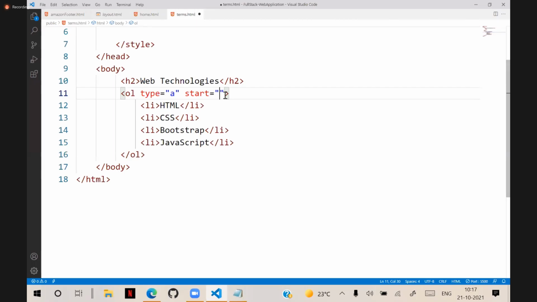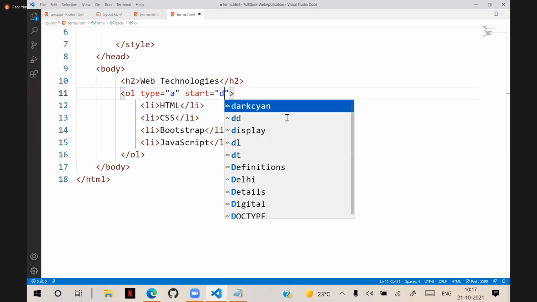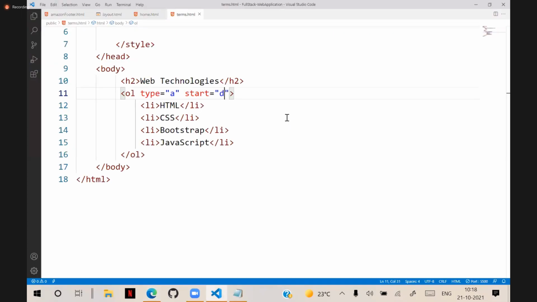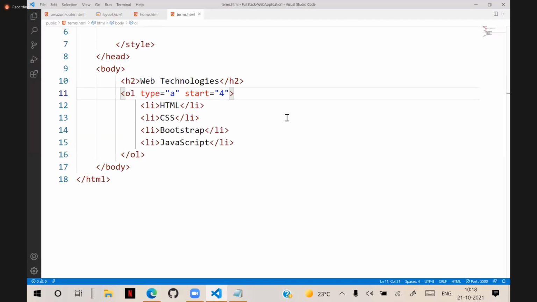That means if you want to start with D, then the level number of D is 4. So it will start with 4: D, E, F, G. You should not give D, right? That is wrong. So you have to give the level number only, always. That is the option for how you define it.